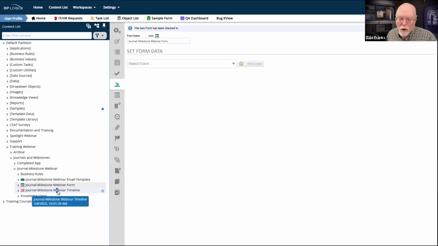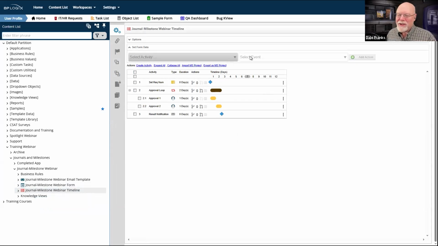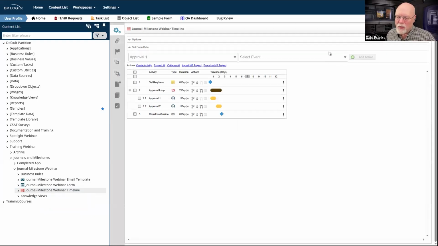And just as forms have events, process timelines have events too. I mean, not many, but they do exist. So if we go to the Set Form Data tab, and I select an activity, so let's select Approval 1 here.